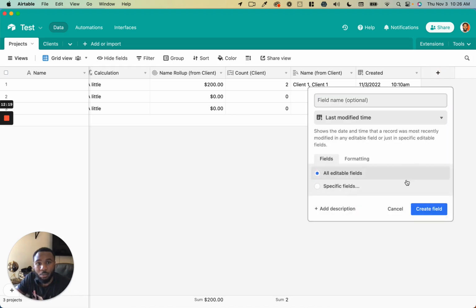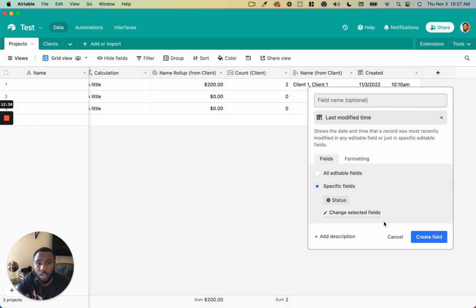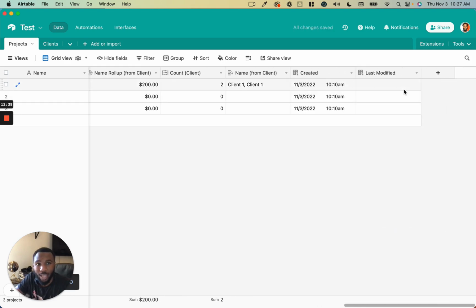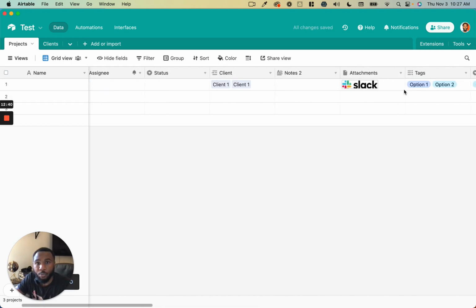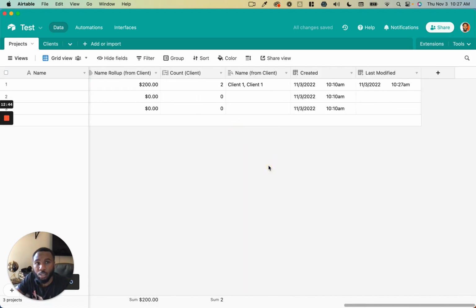You'll also have the last modified time, which is also really interesting because it allows you to say when the record itself was edited, but also when a specific field within the record is edited. So if we only wanted to know when the status was changed, at what time the status was changed, we can create a field that is based on that particular value. So if I change this to do, that last modified time is going to change to exactly when I changed that.